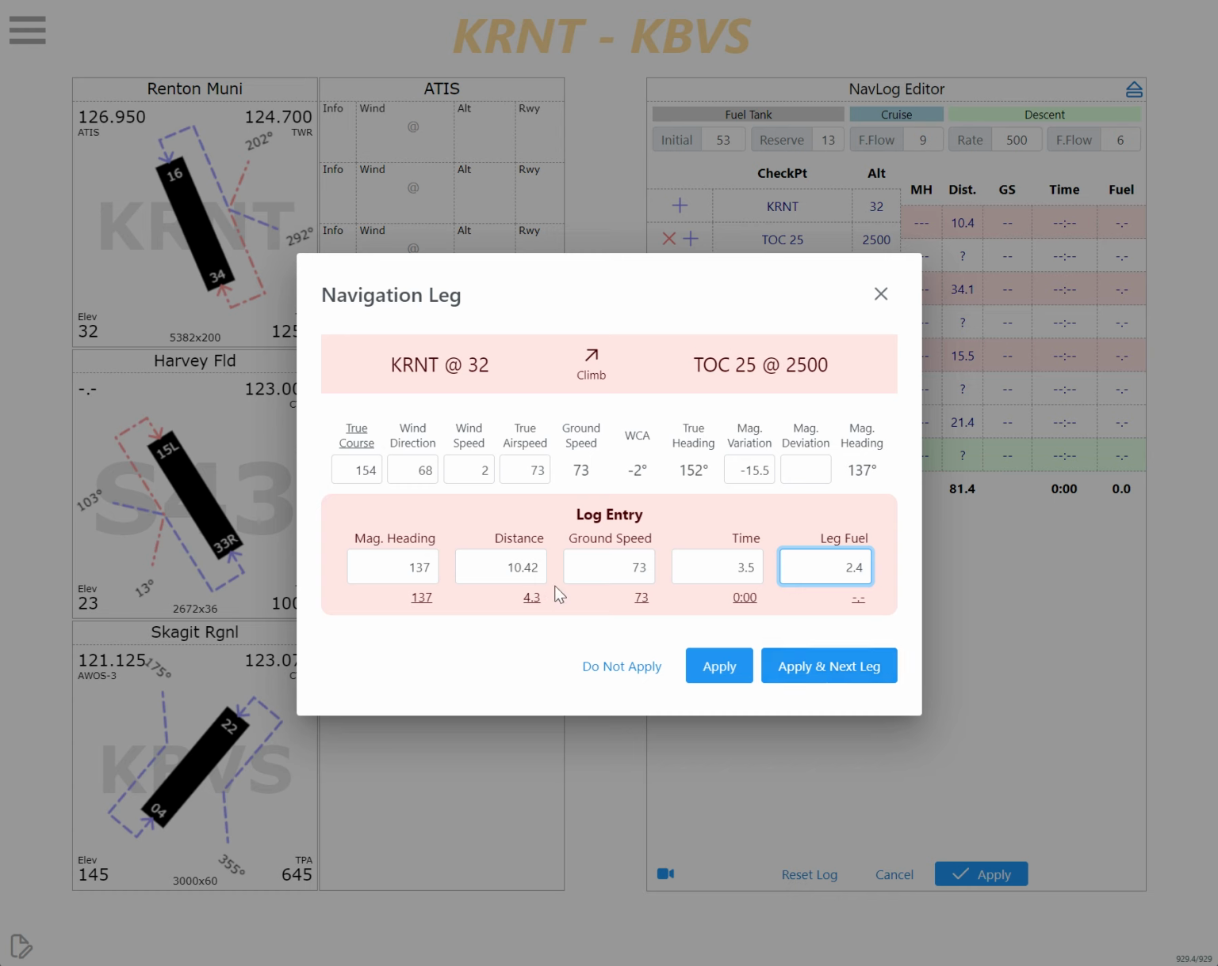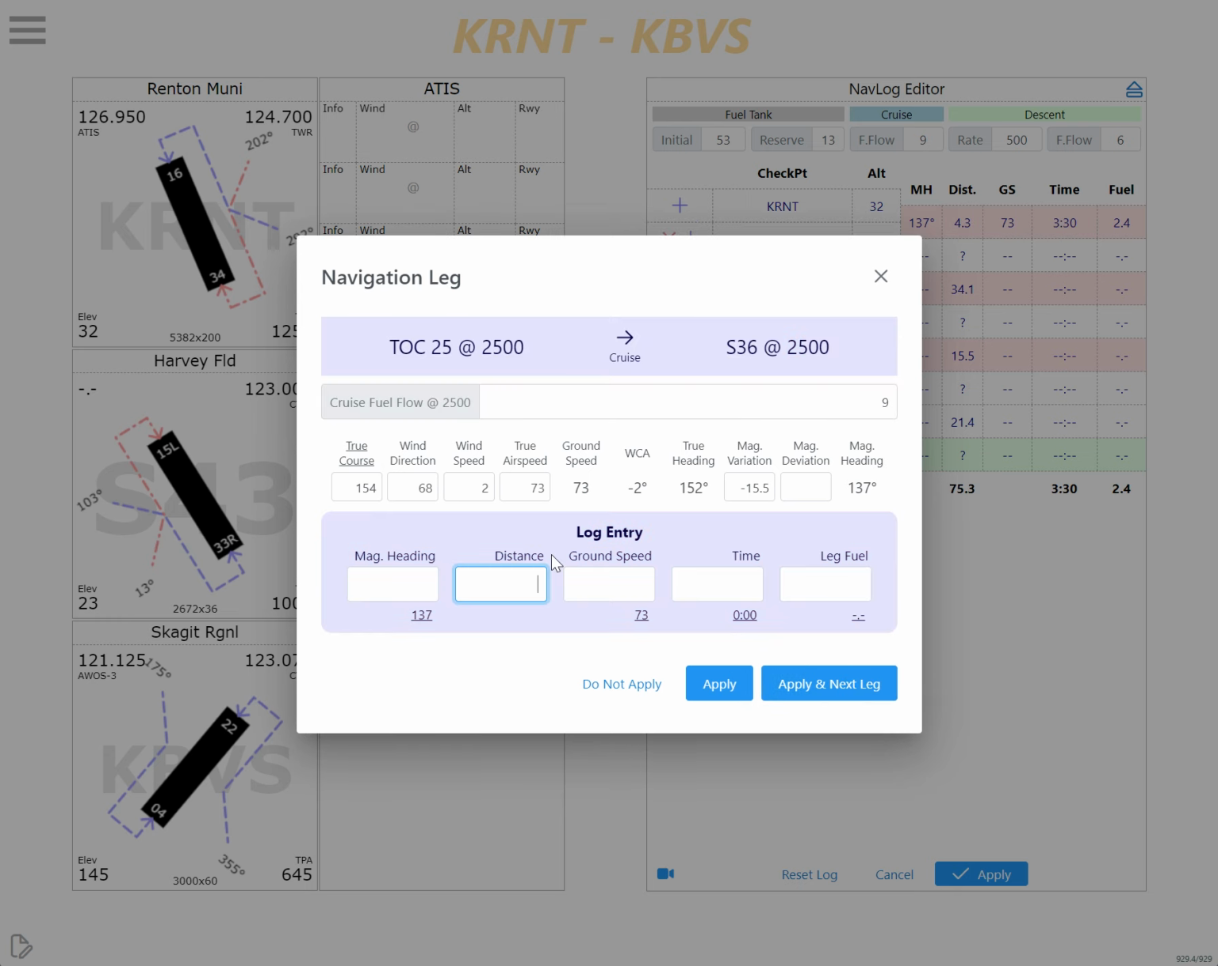The distance is interesting. 10.42 is inaccurate. I'm going to cut that, keep it in the clipboard, use 4.3, and on the next leg, use 10.42 minus 4.3 to give me the remainder for that leg.